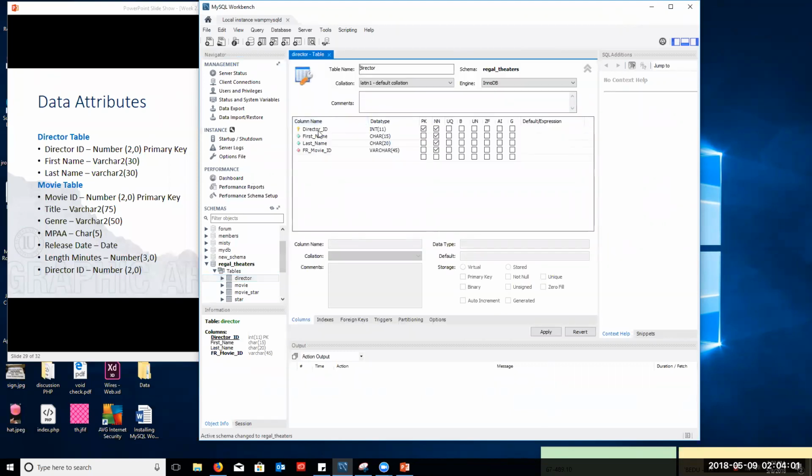So first thing I'm going to do is check my table names. Got the director ID, first name, last name. Now, it doesn't say we need this, the FK from movie ID, but I'm going to leave it on here because I know at some point we're going to need it. So I'm not going to take it off. But I am going to check my attributes.